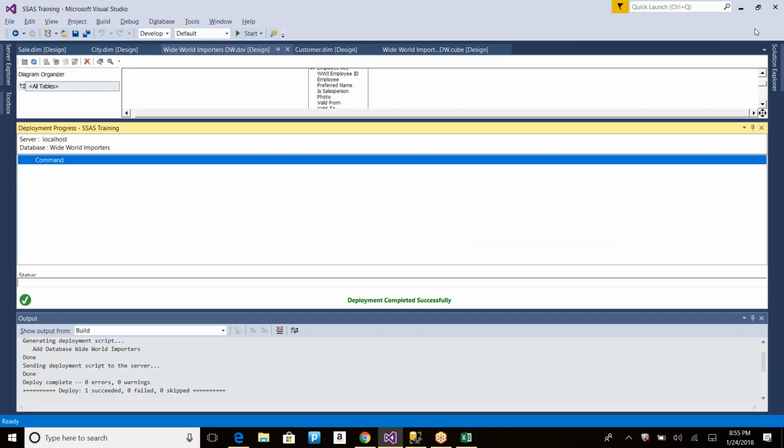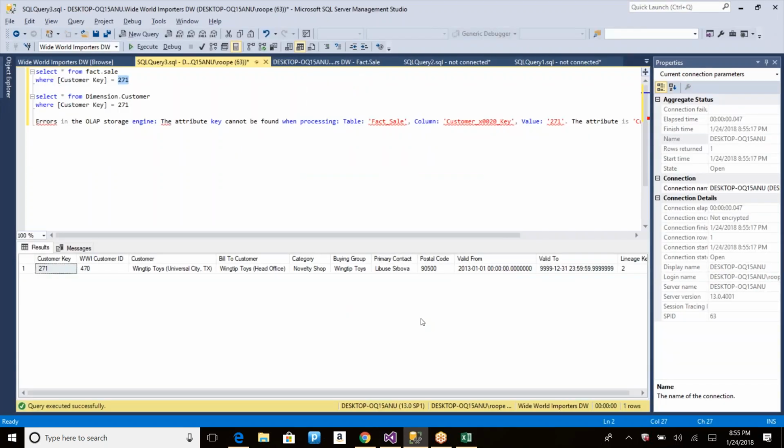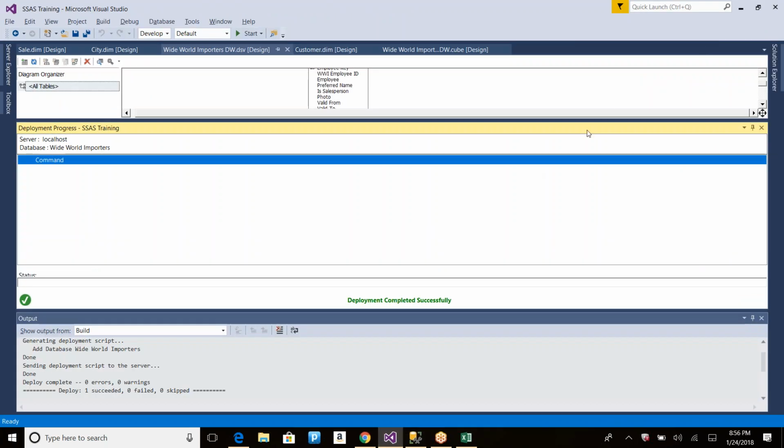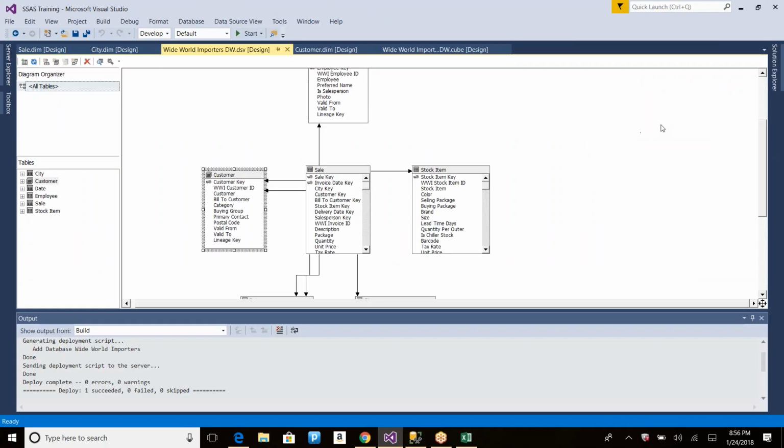Deleting is pretty straightforward. If you don't find it, then delete from this table where customer key is equal to 271. That will solve the issue. But you need to understand why 271 is in the fact table but not in the dimension table. You have to go and debug your ETL packages, where it's missing, how it's missing, and you have to fix that. Once you fix it, you can come back and process the cube again. There is another fix where you can convert this into unknown.